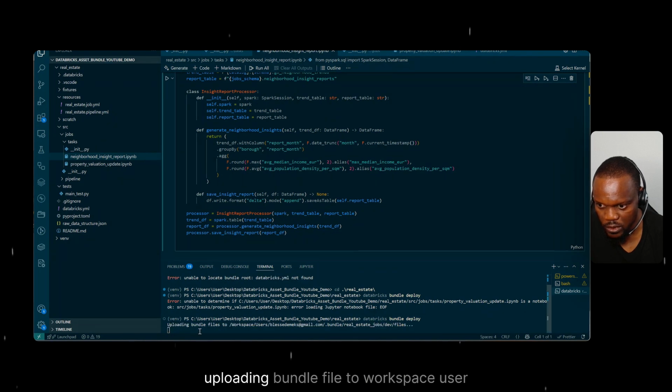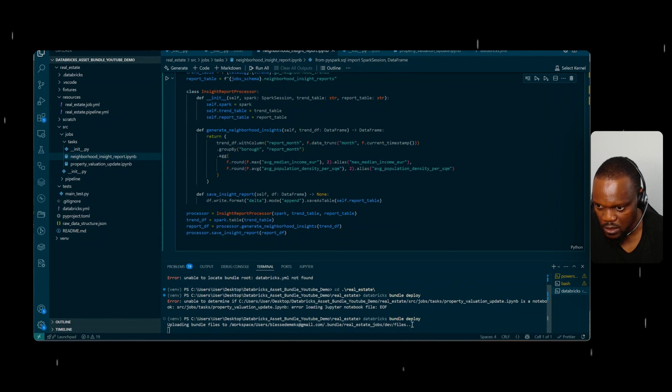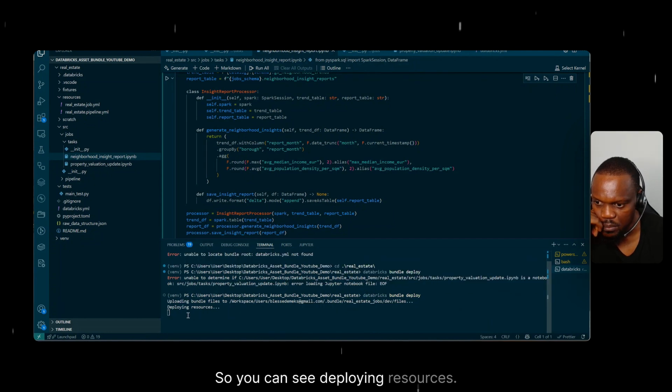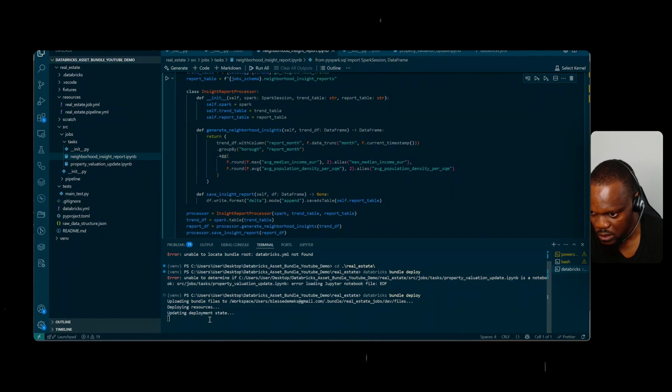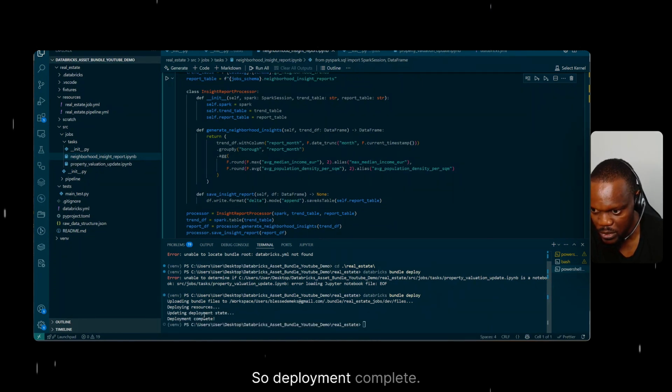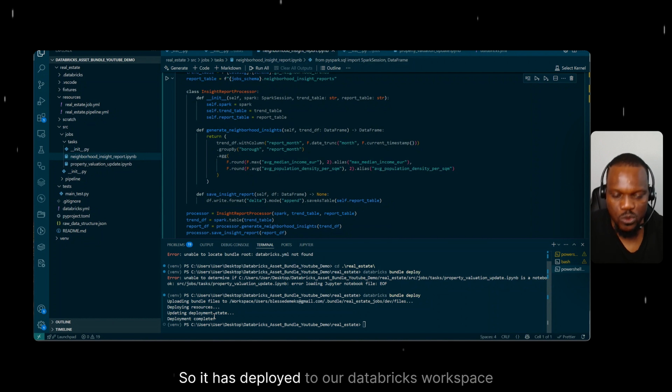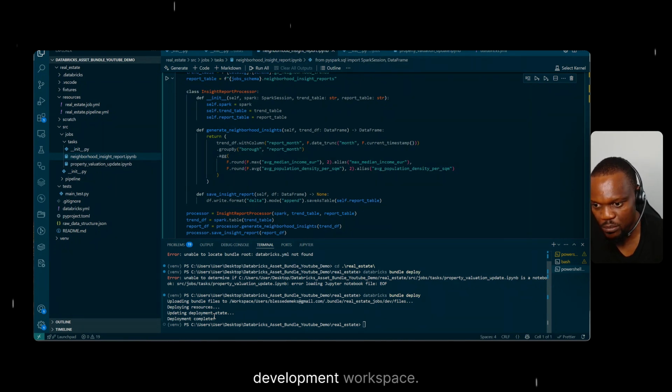So you can see uploading bundle file to workspace. It's loading. So you can see deploying resources, updating deployment state. So deployment complete. So it has deployed to our Databricks workspace, our development workspace.